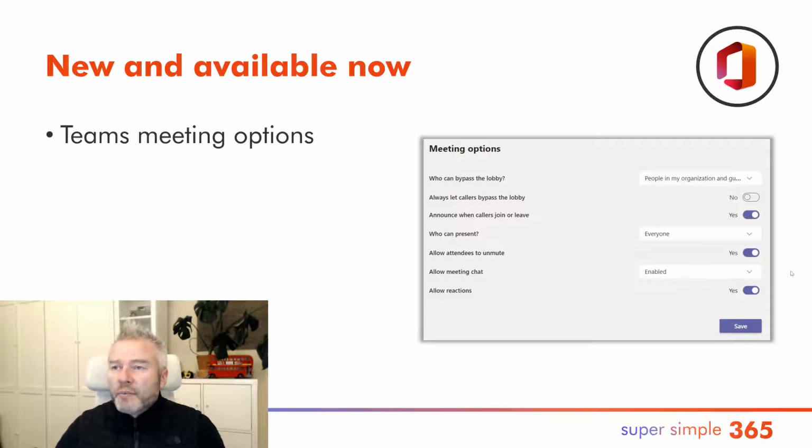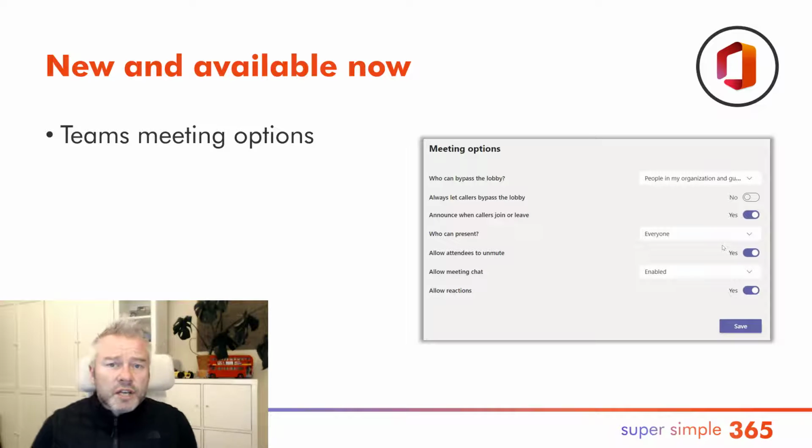Okay, so next set of updates that you can actually use now. One for Teams meeting options. So you'll probably be aware that as Teams meeting organisers, you've been getting a bit more control over what people can do, how they get into your meetings, who waits in the lobby, chat, allowing reactions. So there's a bit more control.